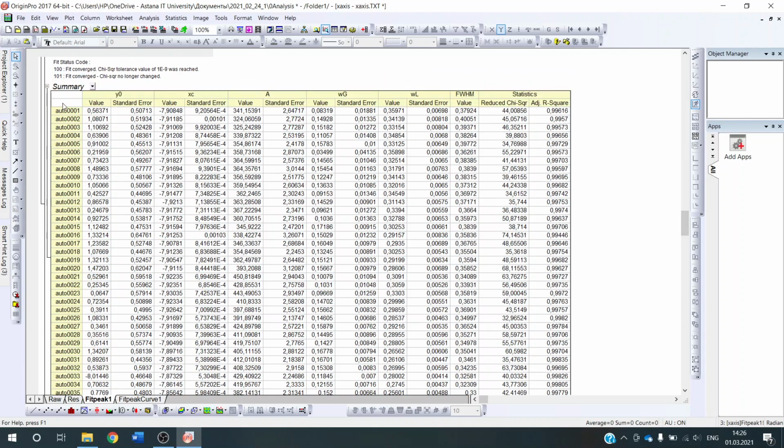So here we have all those files, the parameters. XC, it is the maxima, where the maxima is located, the amplitude of the peak, width, full width half maximum of the peak, and also the standard error.